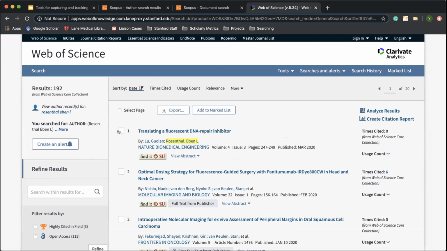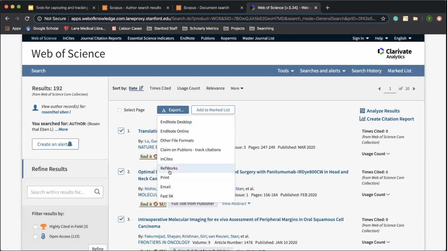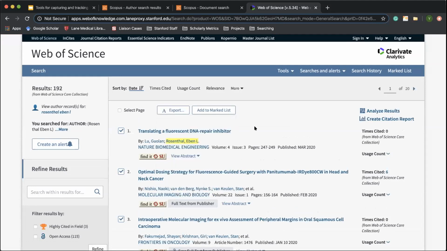So again, in Web of Science, you can select for one article to be exported, or you can select multiple, add them to a list to export later on, or you can export them directly through RAS. So let's go back and just do one last search using the ORCID ID. It's a little bit slow on my end, but you get the gist of it.